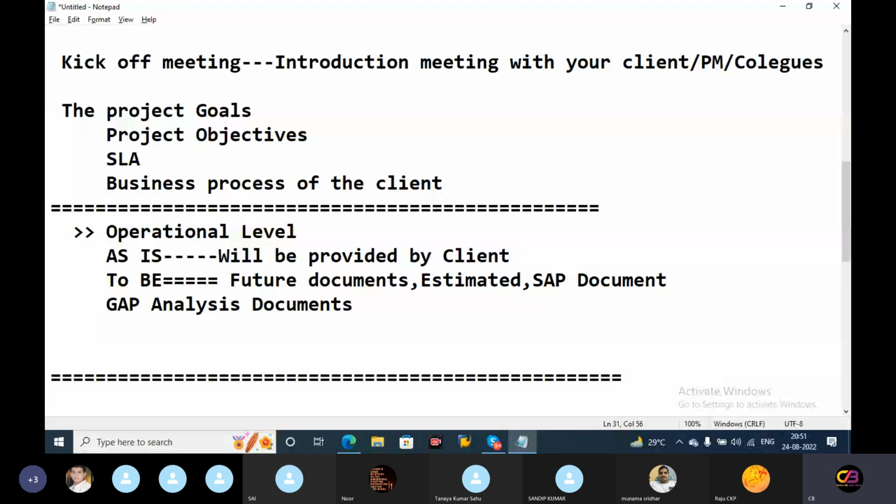Once you get the as is information, based on that, you need to prepare one separate document. The document name is the to be document. The to be document is also called a future document, estimated document, and SAP document. Then the gap analysis document. What is a gap? The difference between as is and to be is called a gap.